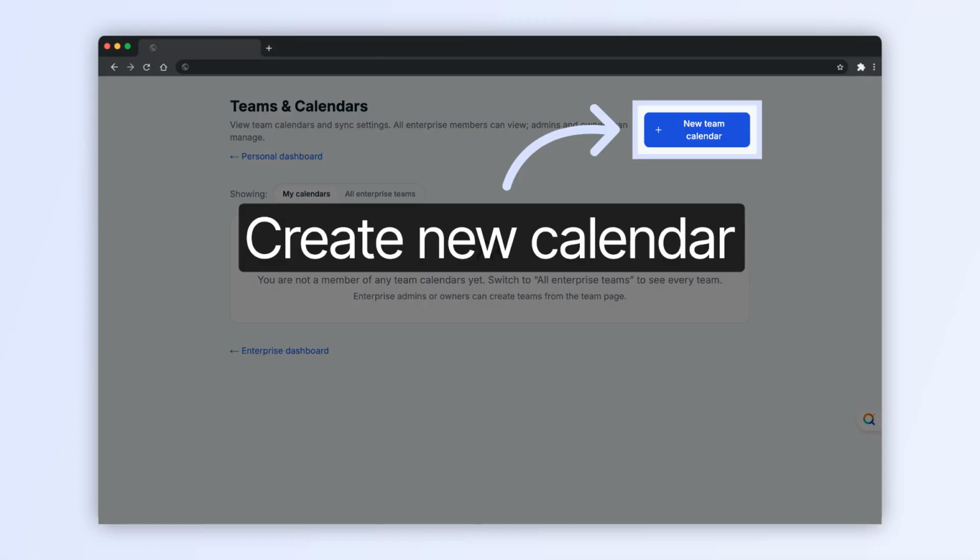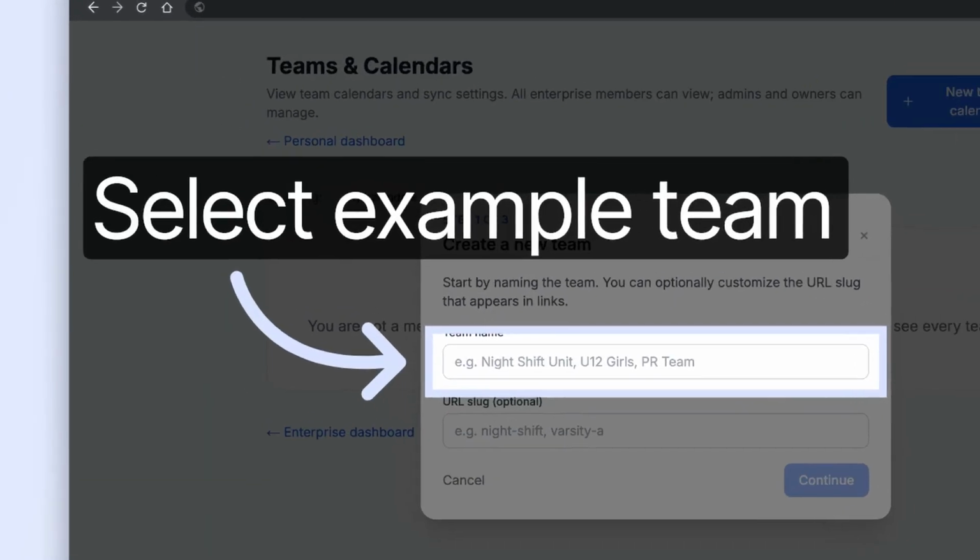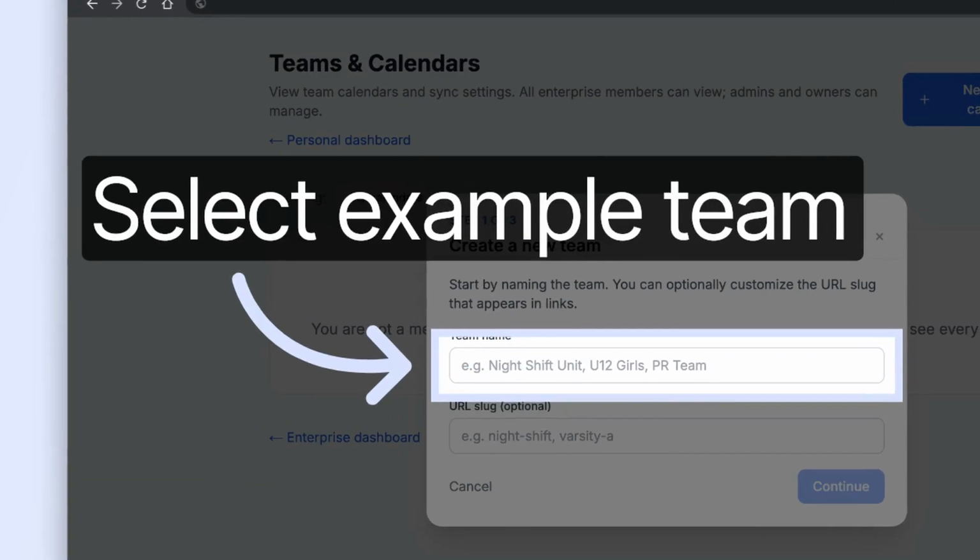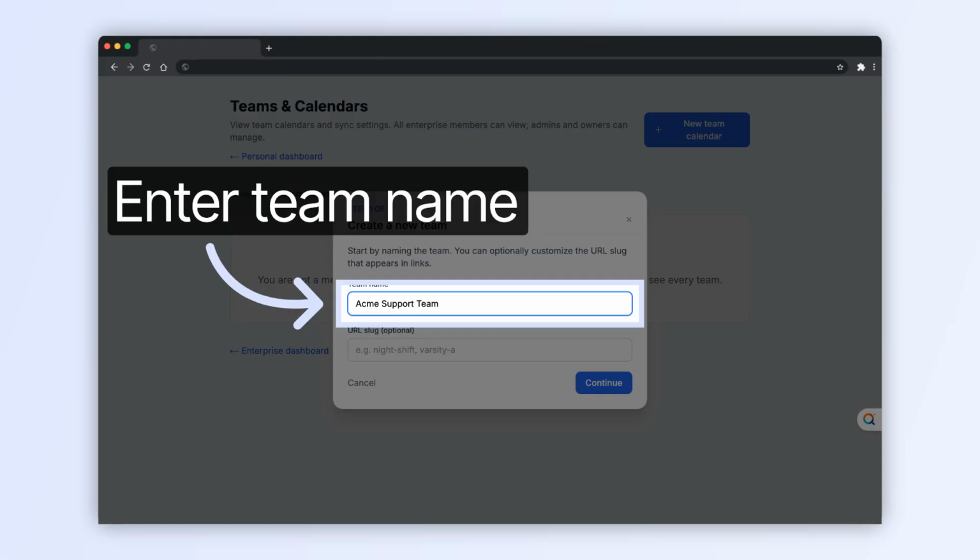Click New Team Calendar to start setting up a dedicated calendar for your team. Click the Team Name panel to enter the name as you please, such as Night Shift Unit, U12 Girls, PR Team. I entered Acme Support Team as the name for New Team Calendar to identify it clearly.